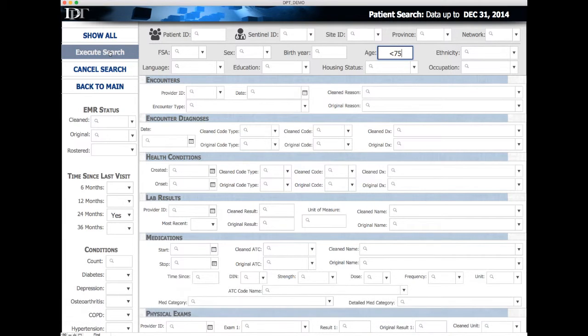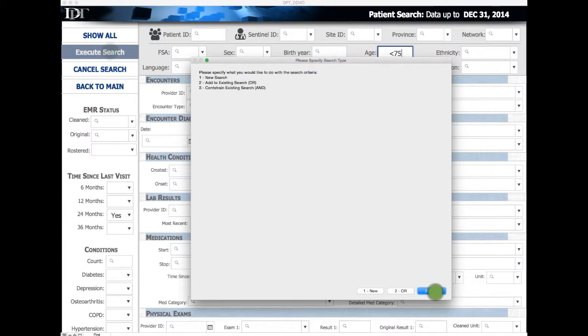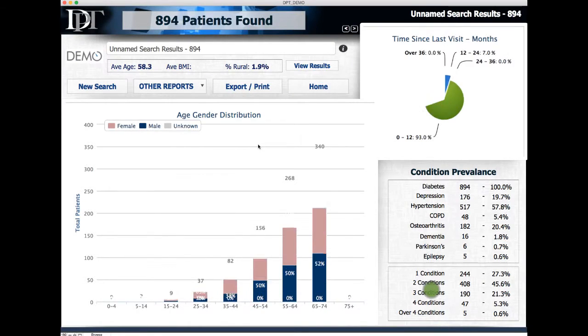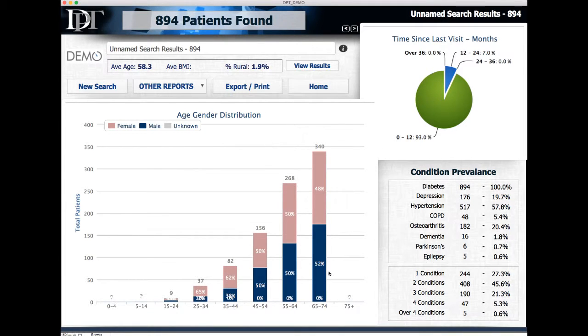Okay, so I'm going to execute the search. Fine, we're adding to our existing one. So we have about 900 patients here. You can see how the age gender distribution has shifted now. We've removed our patients that are over 75. And we now have only those patients that have been in the last 2 years. You can see over in the time since last visit months area. Let's add this to our report.